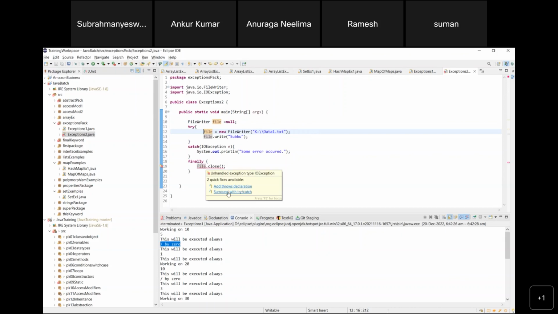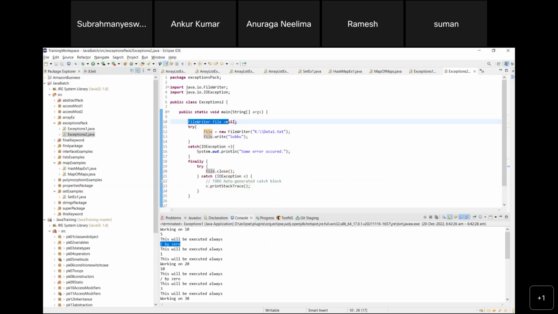Add throws declaration. Again, the problem will be like this. If you see this one, I have created a file writer object here, and I am trying to read this path, K colon. And with file.write, I'm trying to write something to this file. If this is executed, that is fine. Otherwise, it will throw an exception. So I am catching this exception, and finally I am closing this file in the finally block.